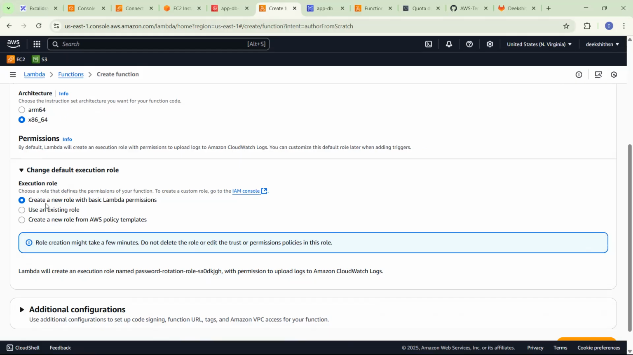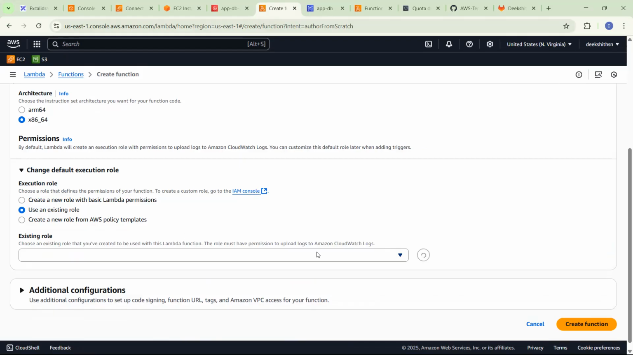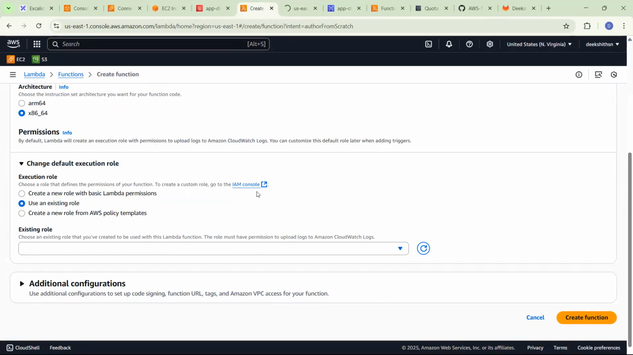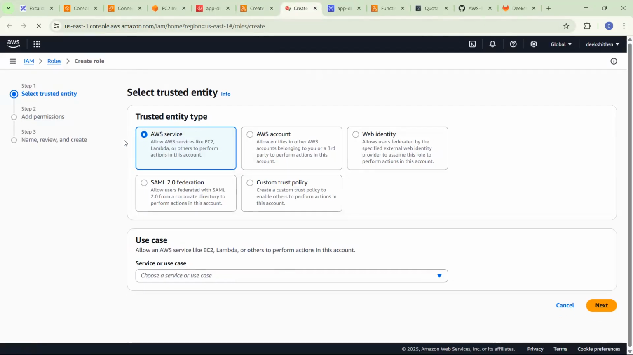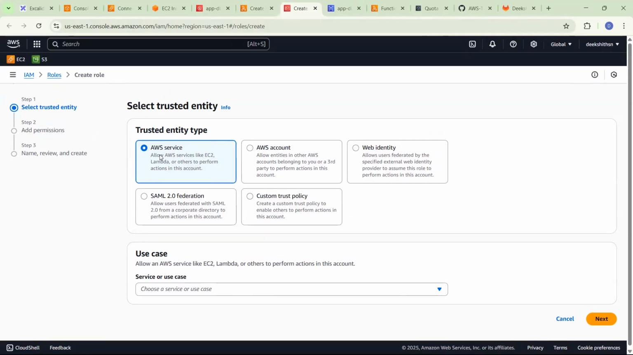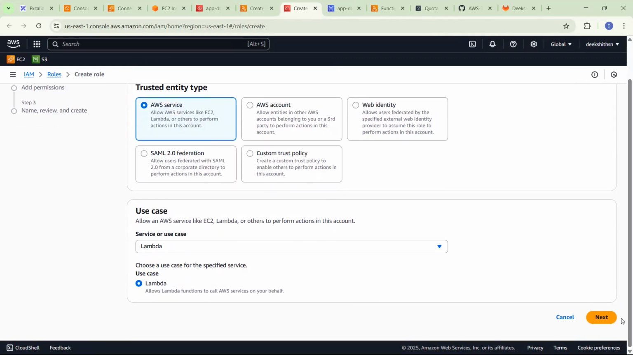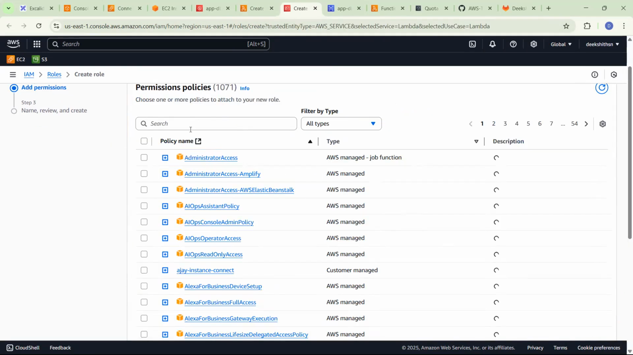So for that, that's the reason we need to provide an execution role. So I'm going to select use existing role, and I'm going to create one by clicking on the IAM console here so that I'll be redirected to the IAM page. And this is where I'm going to create a role. I'm going to choose here AWS service, use case Lambda, and then click on next.